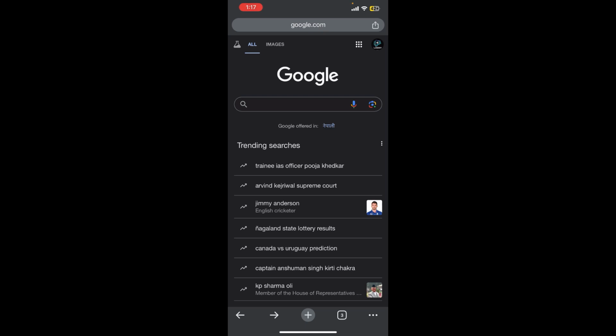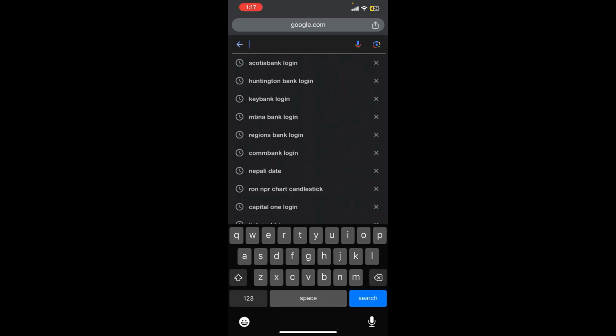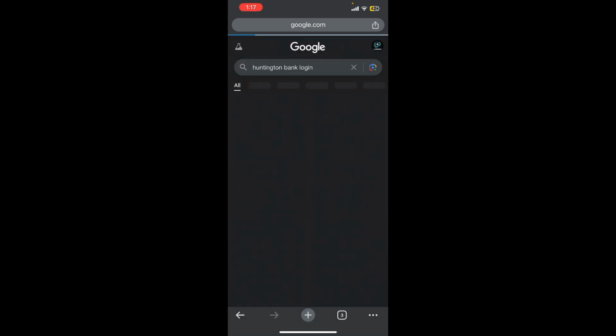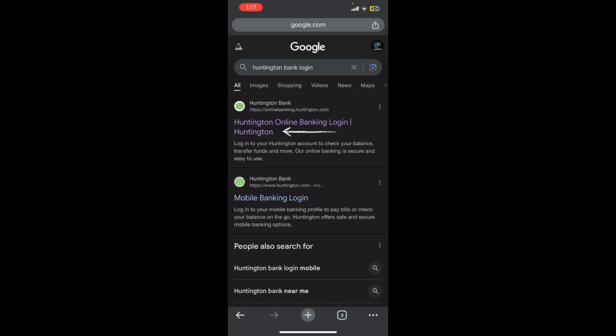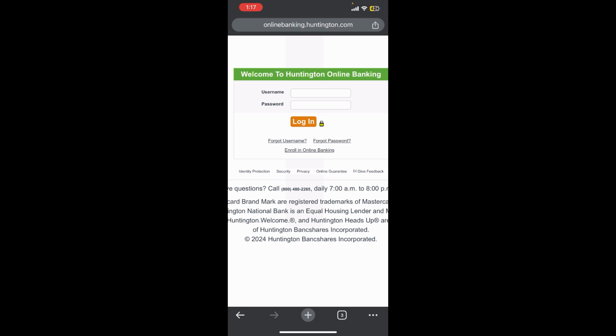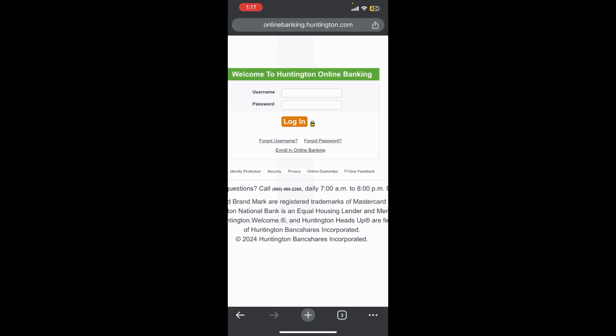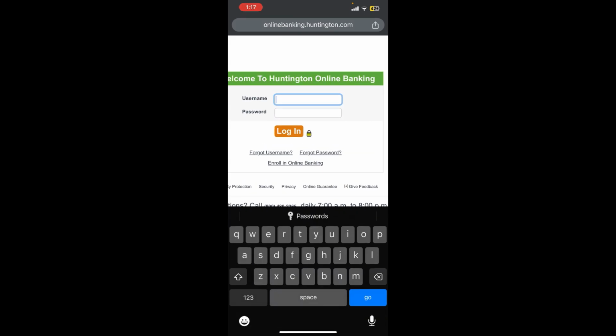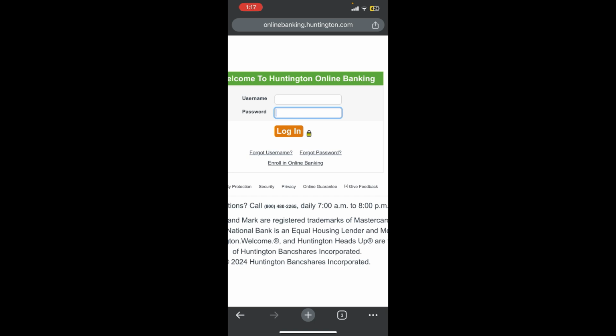First things first, I assume that you have already opened any of the internet browsers, and now you need to search for the Huntington bank login in Google. Once you do that, you'll be able to see a link at the top of the screen, where you need to tap on that link, and now you will be redirected to the official login page of the Huntington online banking, where you can see it is asking us for our user ID or username and our password. Once you complete your credentials, simply tap on login and yeah, you'll be able to log in successfully.